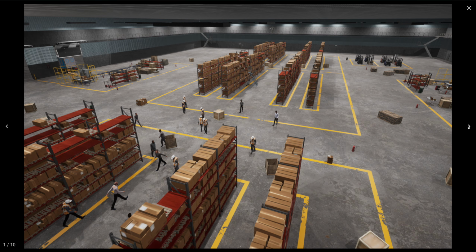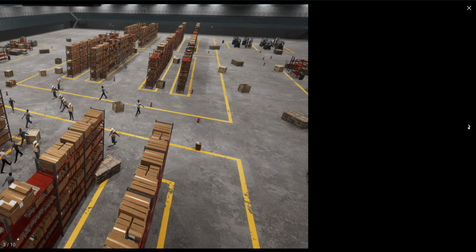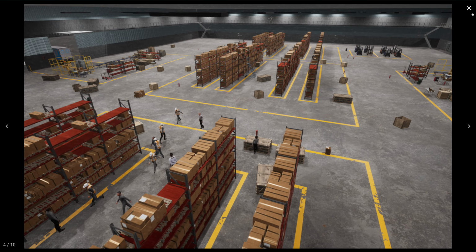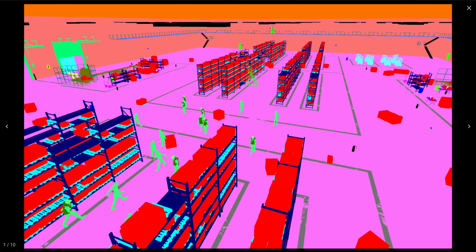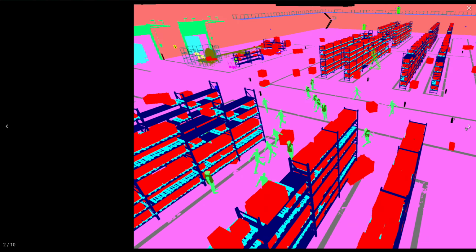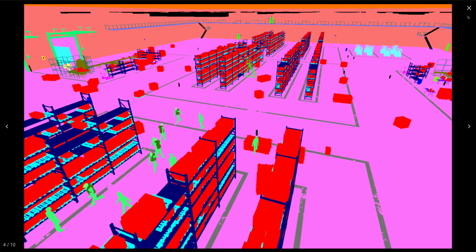In this case, we have these warehouse images which got generated, and you can see how realistic the images are that we can generate using our end-to-end pipeline of synthetic data generation. We can also visualize other annotated images such as normal, depth maps, semantic segmentation, instance segmentation. All that can be visualized, and then you can simply click on the download data button to download the dataset and use it to train your computer vision model.